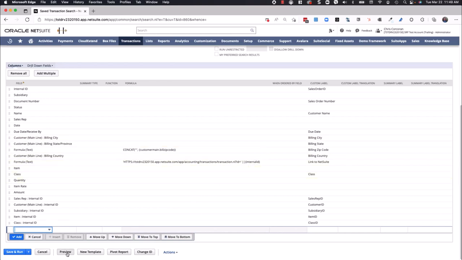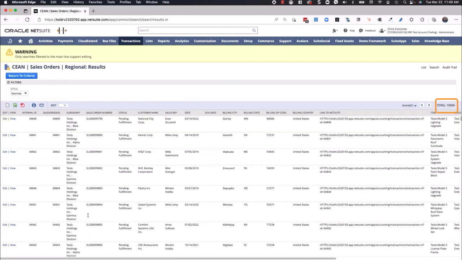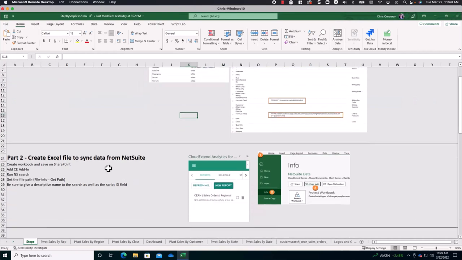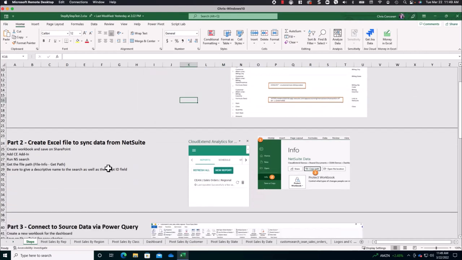So let's go ahead and take a look at this Saved Search here. We'll preview it, and we've got 10,004 results. So we've built our Saved Search. The next thing we want to do is create that Excel file to sync the data from NetSuite. So let's go ahead and create a new Excel file.